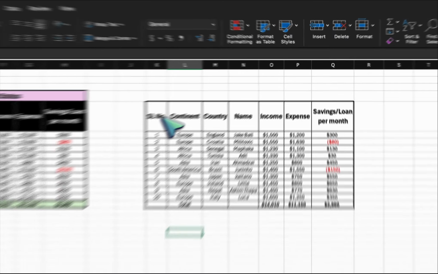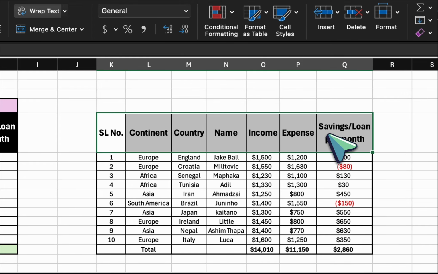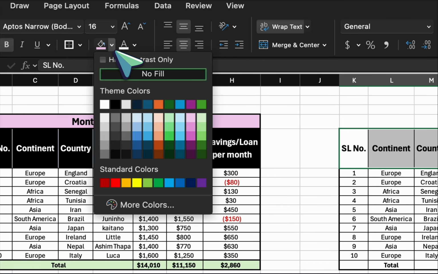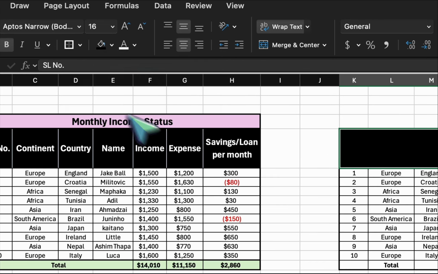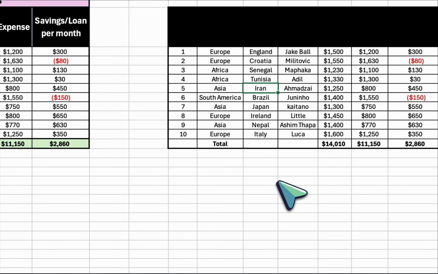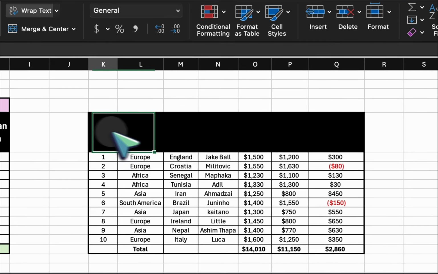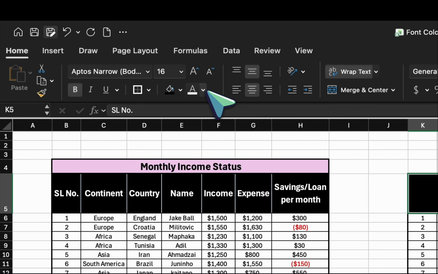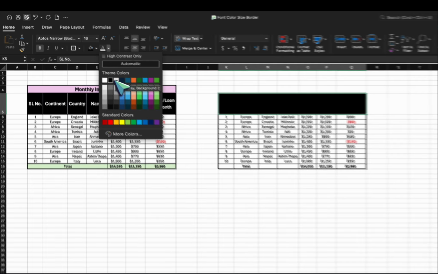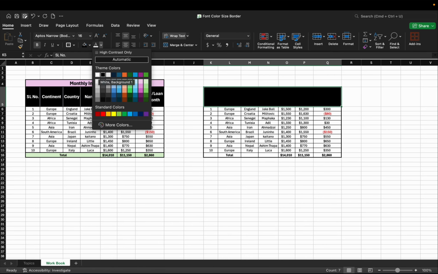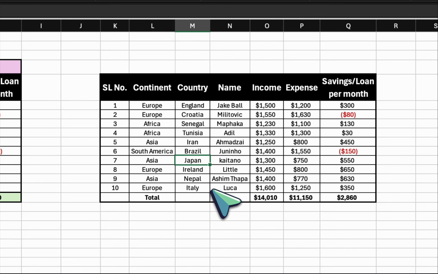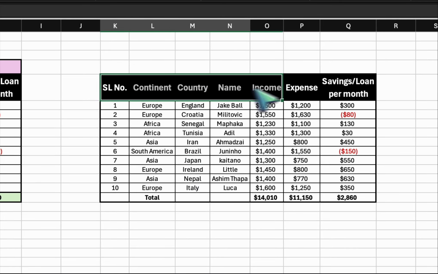Now we can use the cell color from here. As you can see, all of the cells become black and you cannot see the headlines. Just mark. You can change the font color from here. For the black background, I'm going to use the white color. And simply you can see all the headlines here.